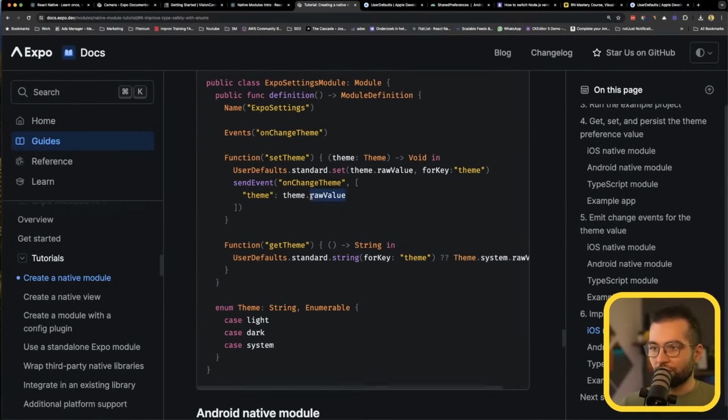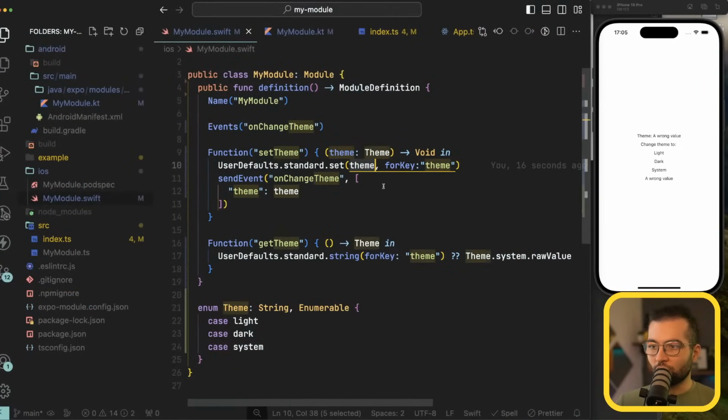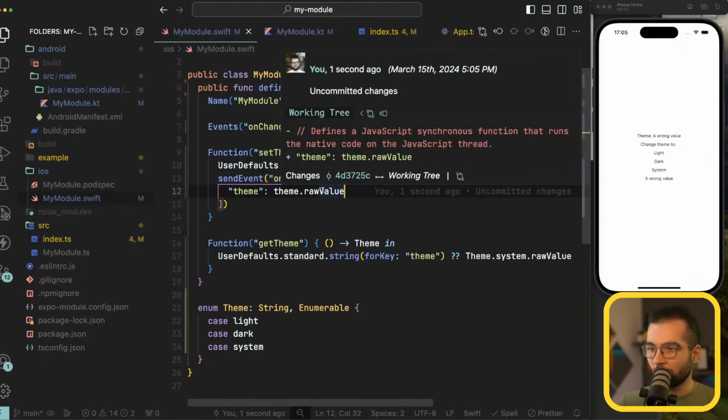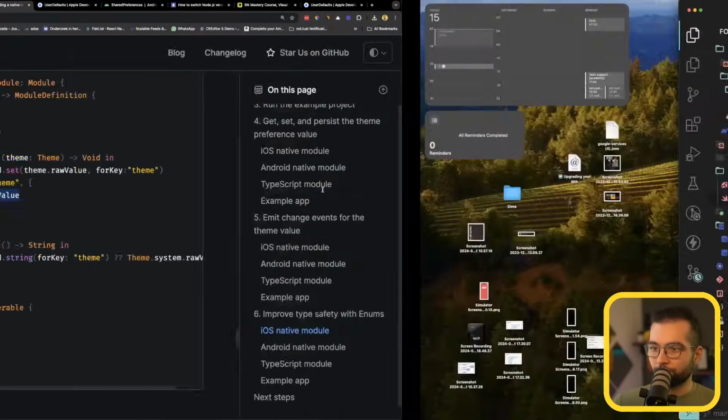Oh, and we need to change it here as well when we send the event or when we are using it, because it's an enum. Accessing the value should be theme.rawValue here when we set it, and as well when we send the event, also rawValue. Anything else? Maybe not.